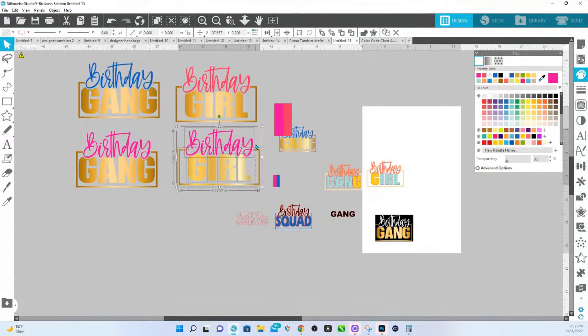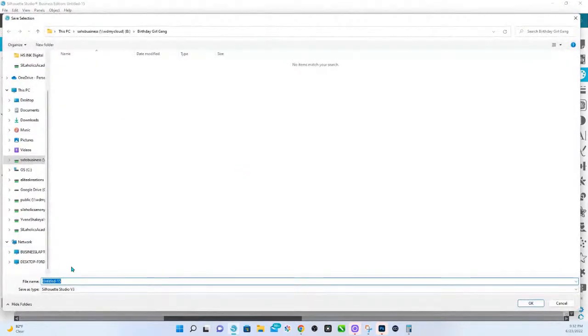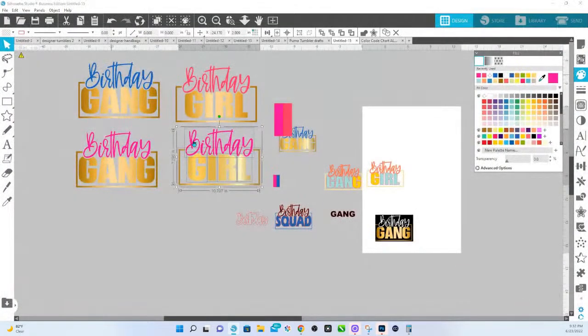And then we're going to go Birthday Girl and file, save selection, save to hard drive. And we're going to go PNG and Birthday Girl, hot pink. Okay. And I'm just going to hit transparent background and save. So now I'm going to zip that one, and she's supposed to send me an email. I'm going to email them to her.